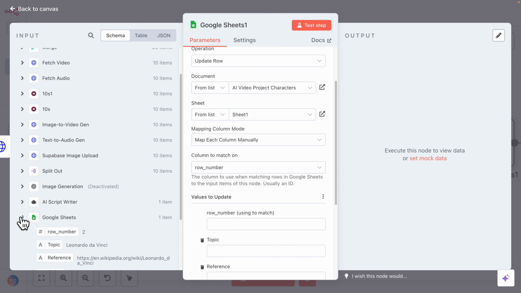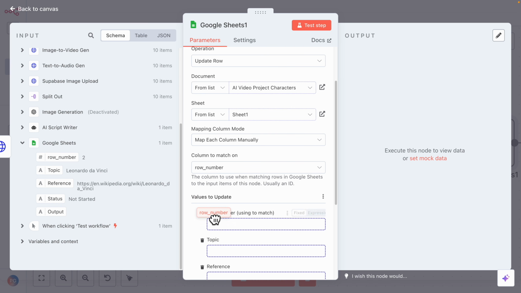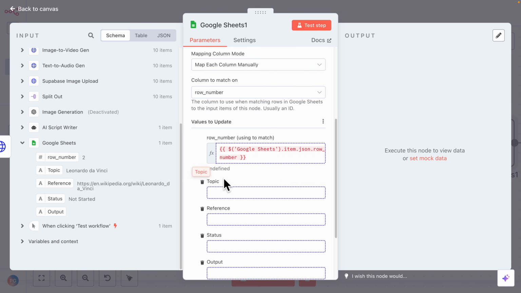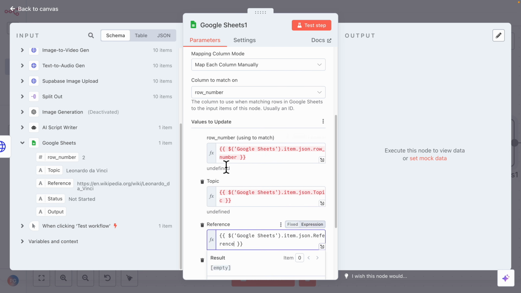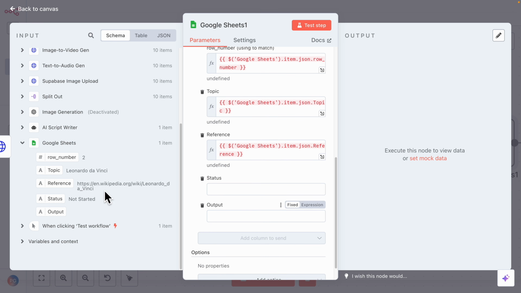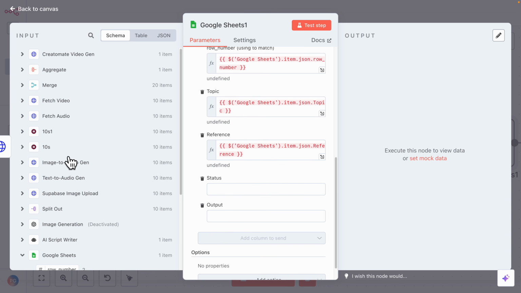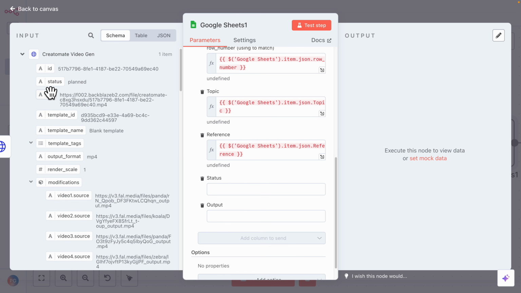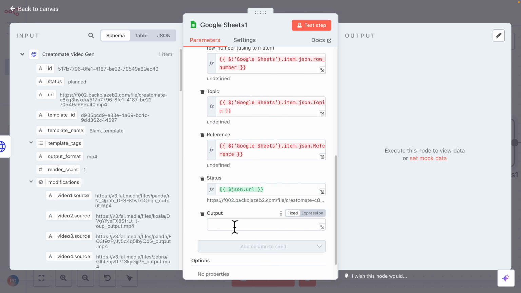So here we're just going to put the row number, which is row number 2, and then we also have our topic, right? We also have our reference, and then here for the output, we're just going to paste the Creatomate URL, and then for the status here, we're just going to say finished.